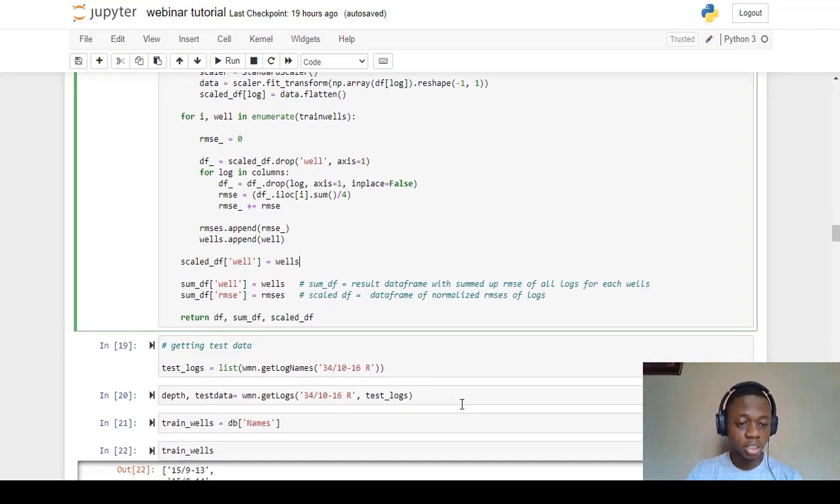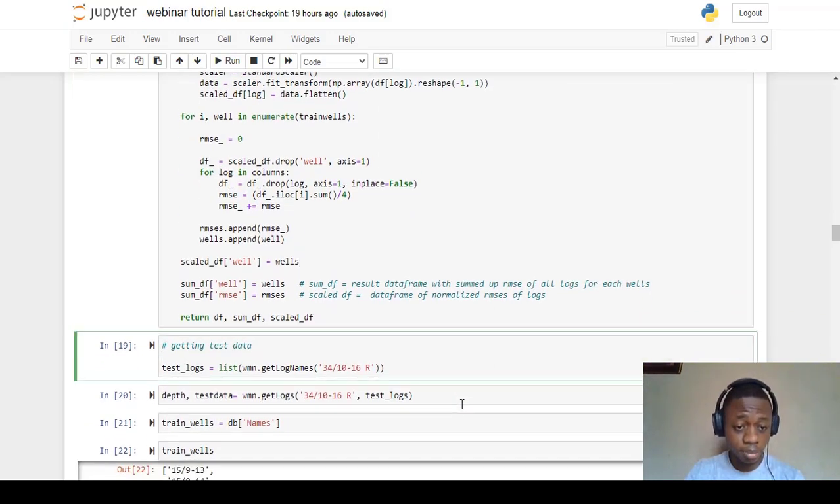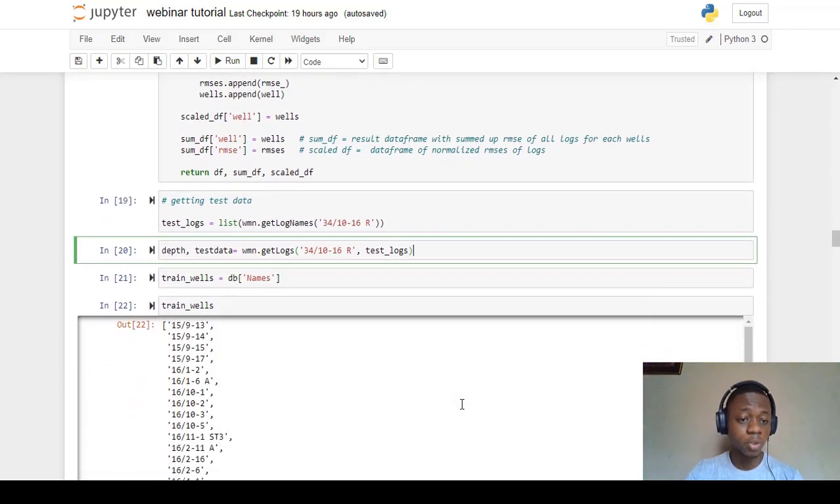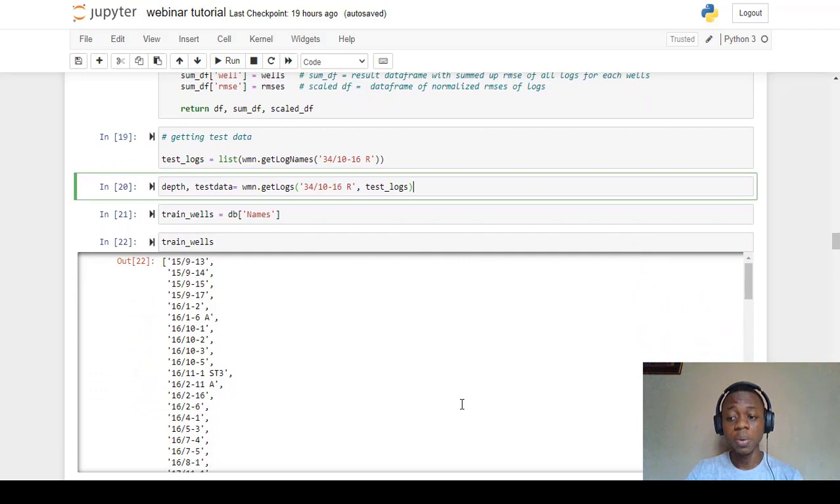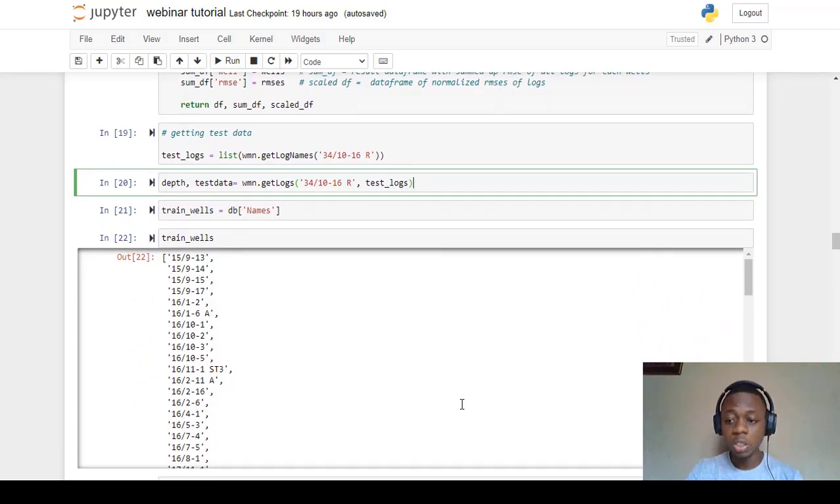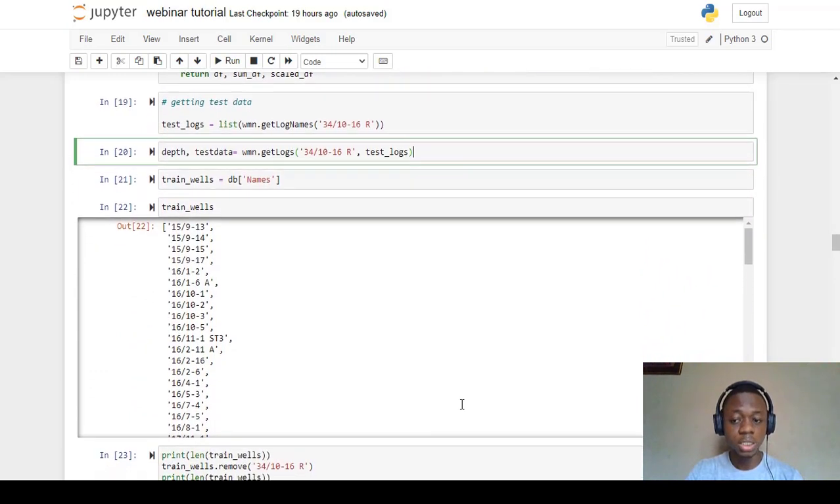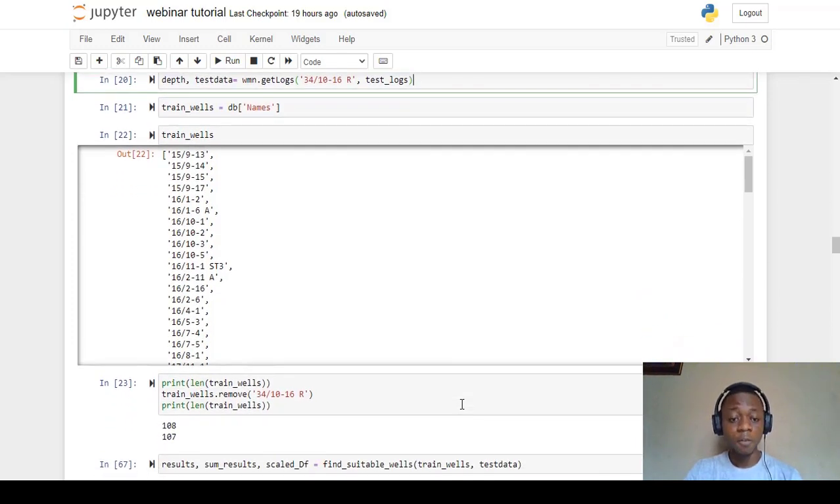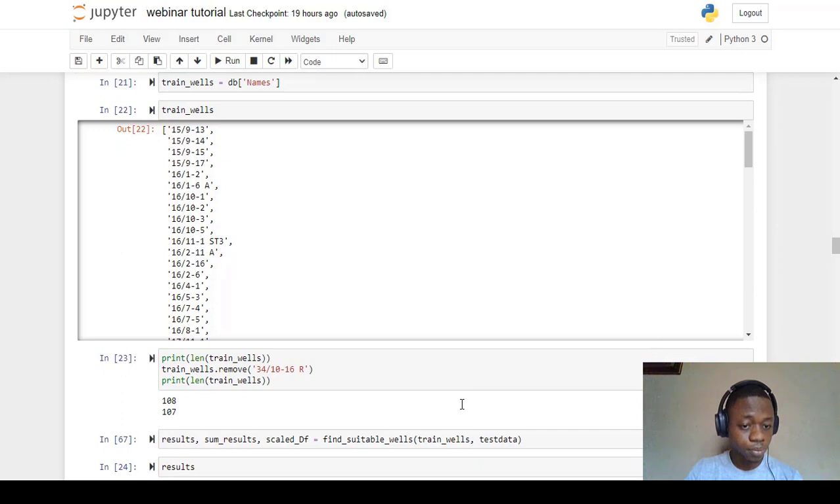So we extracted the test data sets, and then we also extract the names of the worlds again, so that we can pass them into our find suitable worlds function to get the list of best suited worlds for the log.